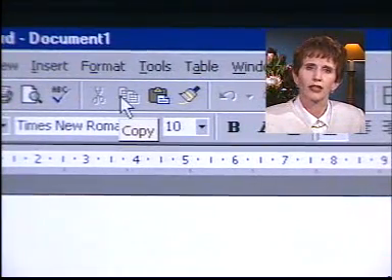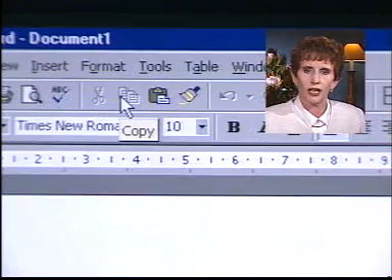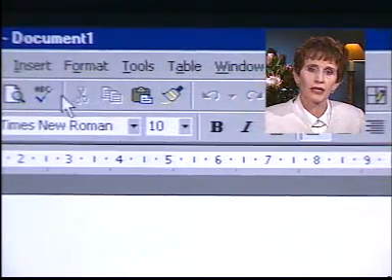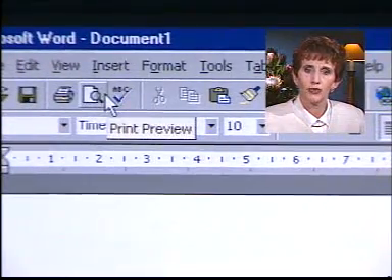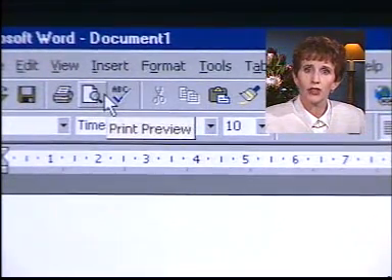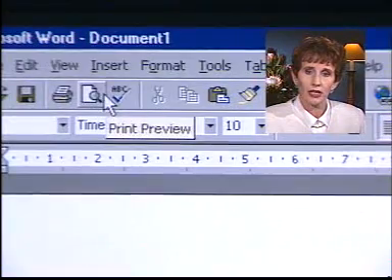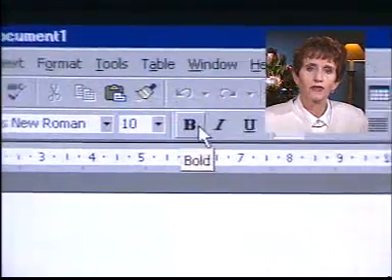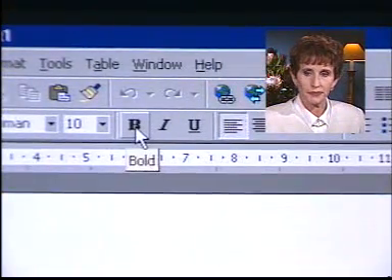Below the menu bar we have the standard toolbar, and that contains shortcuts for general purpose sort of actions like opening a file, closing a file, moving text around. As you point to a button on that standard toolbar, you get a tip on the end of your mouse pointer telling you what that button does. Below the standard toolbar is the formatting toolbar, and that's for formatting your document.